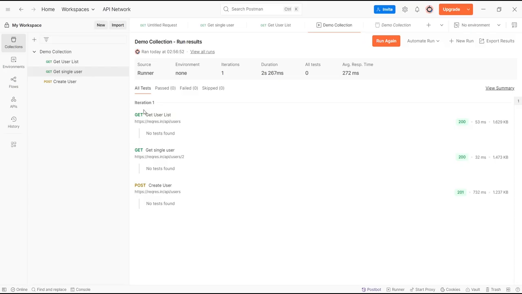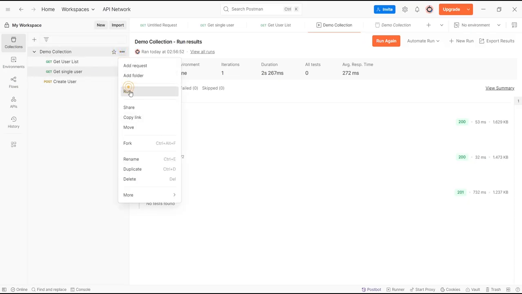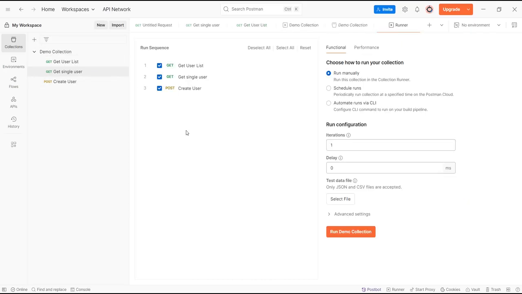Now you can view all requests successfully sent. 200 response code, request successful, and this is the time of the execution: 53 milliseconds, 32 milliseconds and 72 milliseconds. This is the complete duration of the execution and average response time. Now we can change the sequence here. Let's move here.